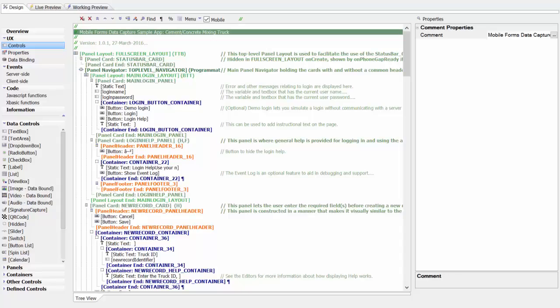This video goes into the internal details of the sample data collection app built with Alpha Anywhere for the concrete mixing daily, truck daily inspection, and it goes into how the custom CSS was done.